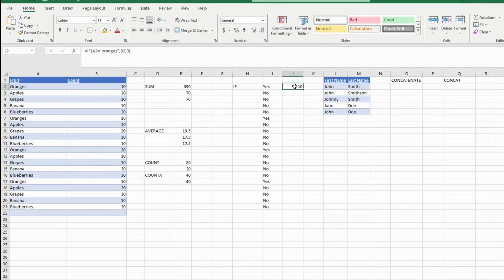So I push enter, and you see the 10 matches the 10 here, and if I drag it down, we should have 4 values, and everything else should be 0. So then I have the 4, and they're all the values of oranges.